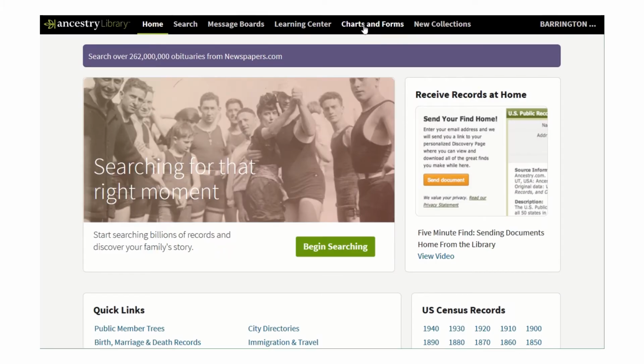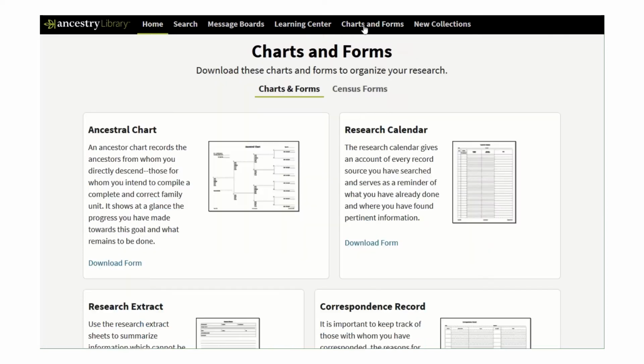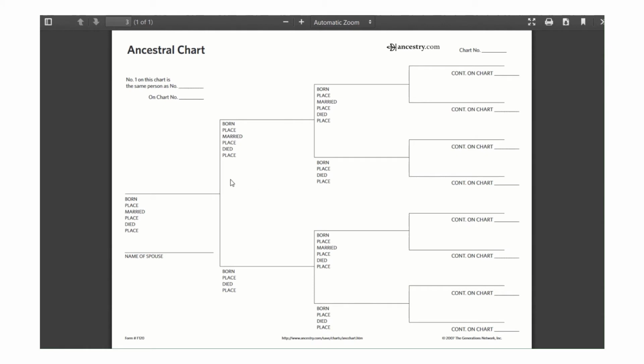You should now be at the main Ancestry Library Edition home screen. The first thing you might want to do is print up some ancestral charts. This is where you'll record your family tree. Just click on Charts and Forms and Ancestral Chart. You can download and print up a few of these. On the left side goes your name, then the names of your parents, grandparents, and great-grandparents if you know them. Fill in as much information as you know about your family, as this will become the basis for your research.